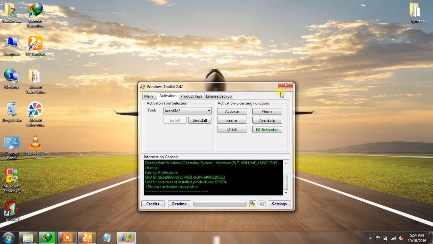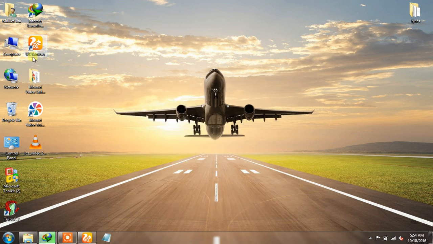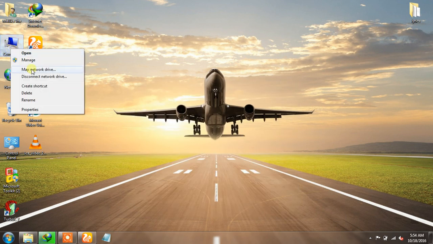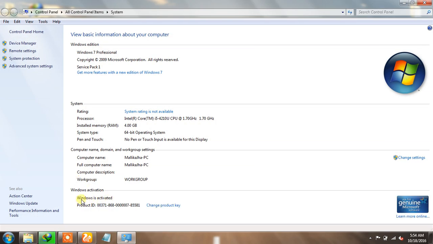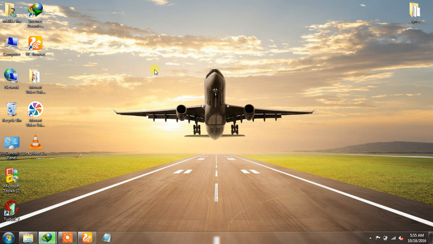Now this was all about activation. Now you can see right here, go to your computer, right click on it, go to Properties, and you see that previously it was status not available, or in your case it was Windows not activated. Now after that process, Windows is activated. So congratulations guys, thank you.